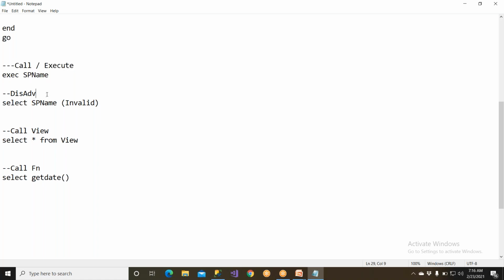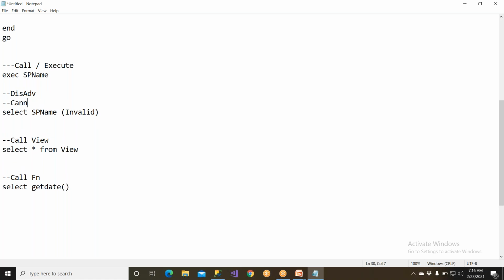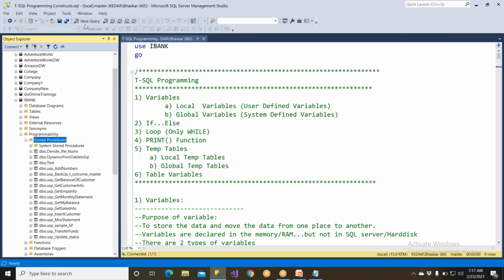What is that? The disadvantage is it cannot be called as part of insert or update or delete or select. Only this is the major disadvantage of a stored procedure. So you need to use a special syntax, exec, or you can write execute, stored proc name.